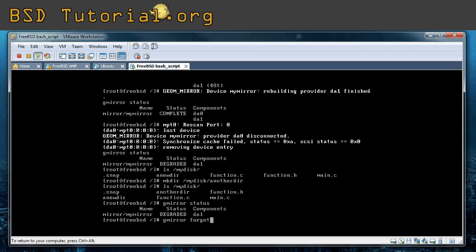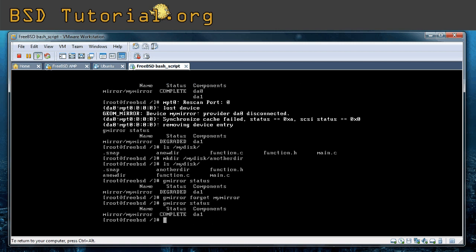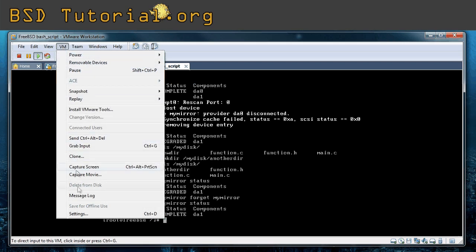Gmirror forget. This sounds bad, I know, but it's not. Gmirror forget my mirror. And if we look at gmirror status now, it stands complete, but remember it was just to remove the message and to clear up that this disk has been ruined. I know it, and I'm just going to insert a new one. So let's insert a new disk and repair again.